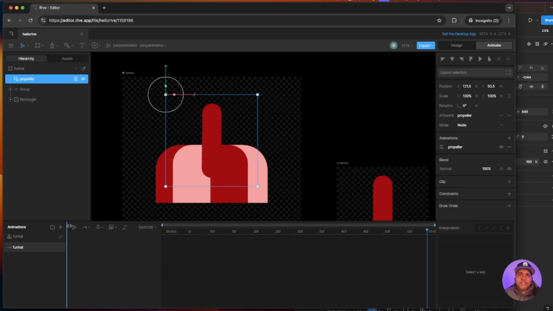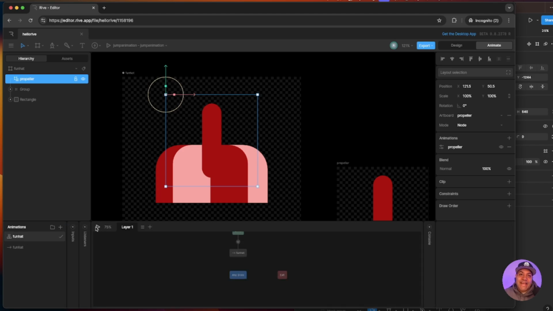So if I hit play, you see how that just rotates there. But if I go to the fun hat and then I hit my state machine and then I play it, it will be just forever. So you see, this animation is not even needed unless you're going to be doing further animations to this hat. But because it is a nested artboard, it already comes with animations. You don't need to add any additional ones.